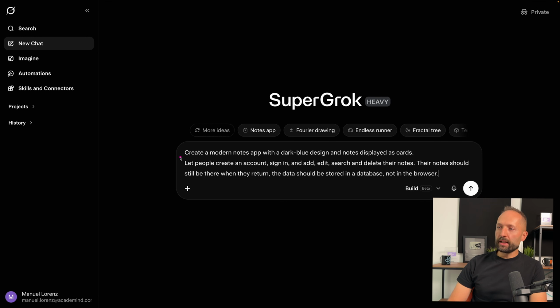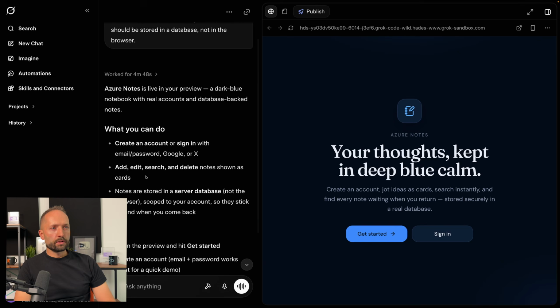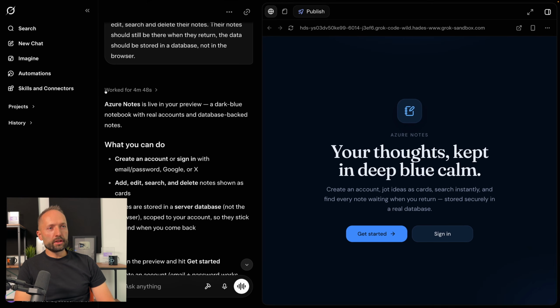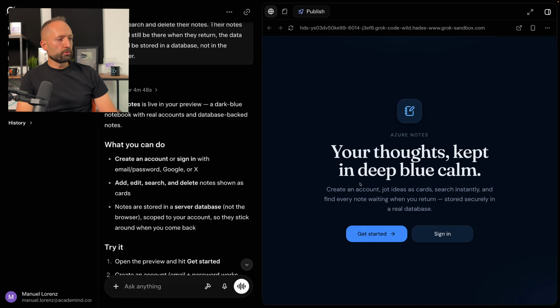It should also allow people to create an account, to sign in and add and edit and search and delete their notes. And the notes should also be there when they return. So the data should be stored in a database and not in the browser. So that's my entire prompt. So this is also finished. Again, it took around about 5 minutes. So let's see what Grok built for us.